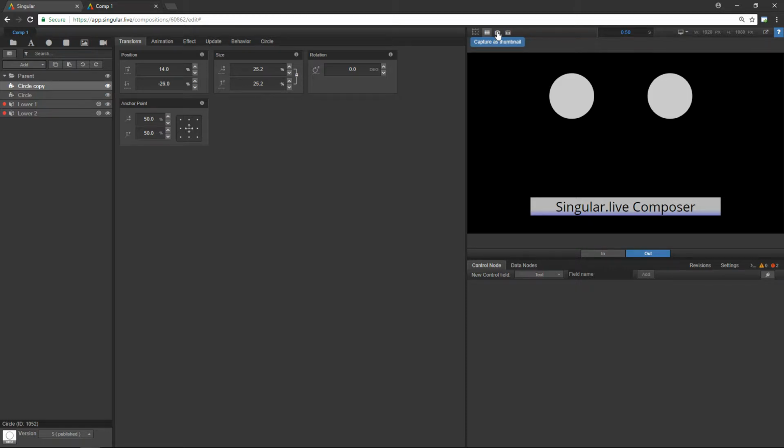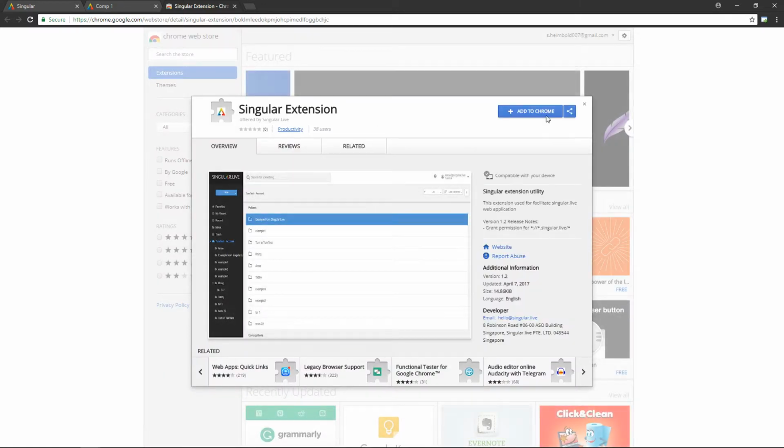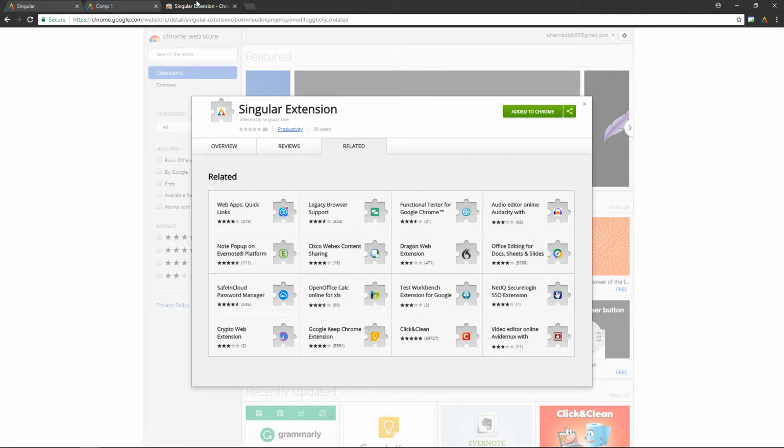When I hit this, it's going to take a snapshot of this image and make it the thumbnail for this composition in the dashboard. But if I try it the first time, it's not going to work. Why? Because I need the Chrome extension. Pretty easy to do, familiar territory, I'm sure, to anybody using Chrome. Enable. We have a Chrome extension, add it, Singular Chrome extension. Here's all the information. Version 1.2, add, done, completed, close this.